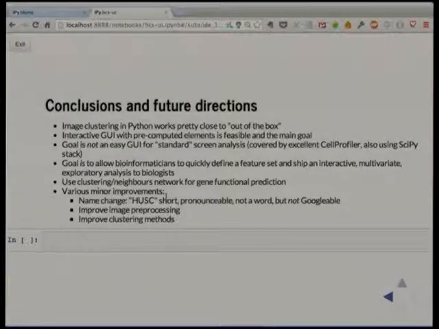I want to improve the image preprocessing. So I showed you some clusters that had some pretty good images, but some of them have massive artifacts. So it'd be good to get all the images to a nice, clean state before doing the work. And as I said, k-means might not be the ideal choice for this.